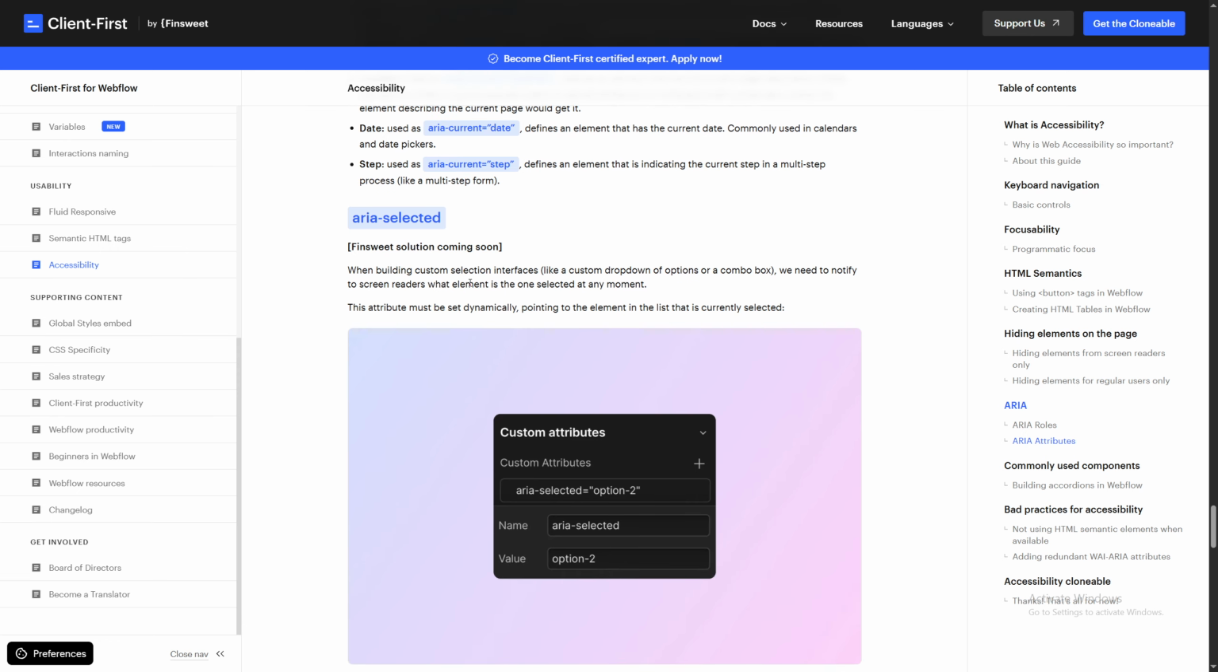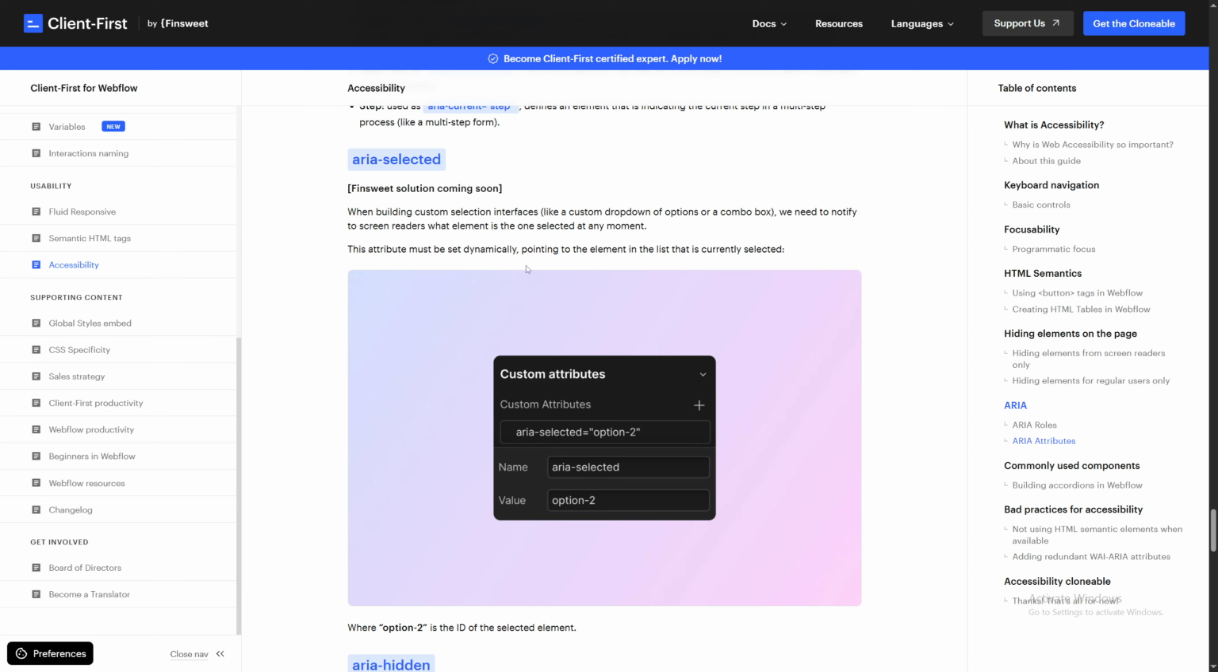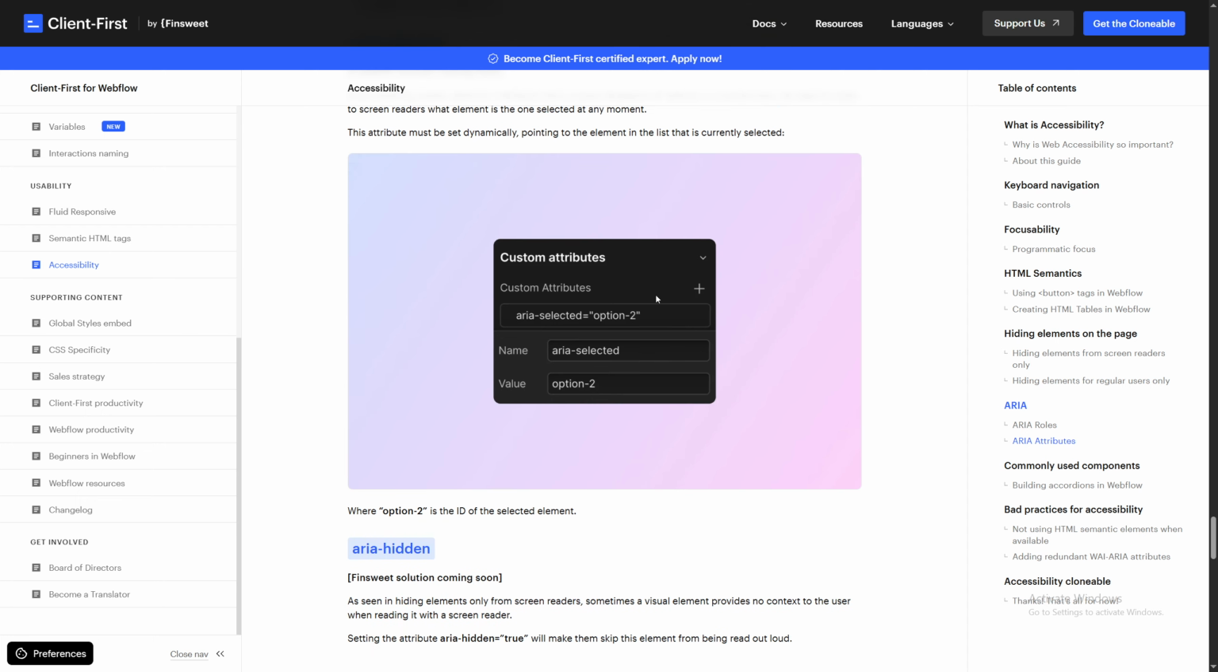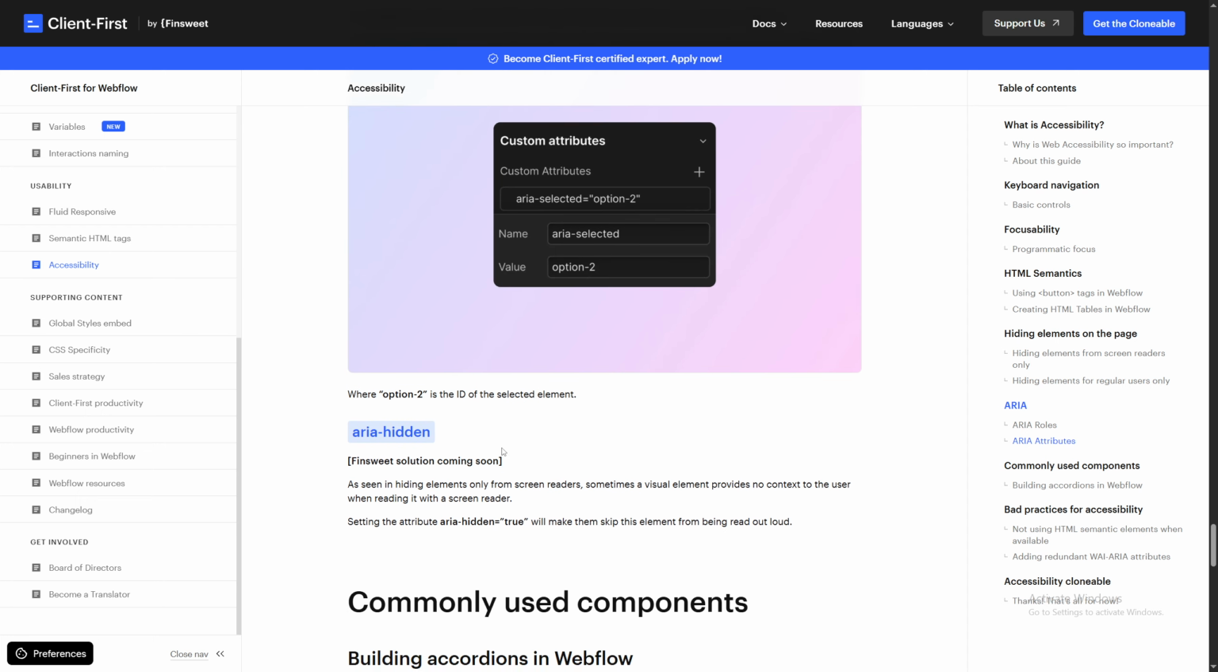Okay, when building custom selection interfaces like a custom dropdown of options or a combo box, we need to notify the screen readers which element is the one selected at the moment. Okay, this attribute must be set dynamically, pointing to the element in the list that is currently selected. Okay, we can see it here.